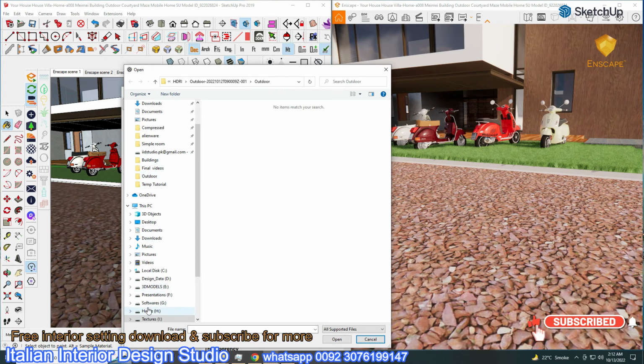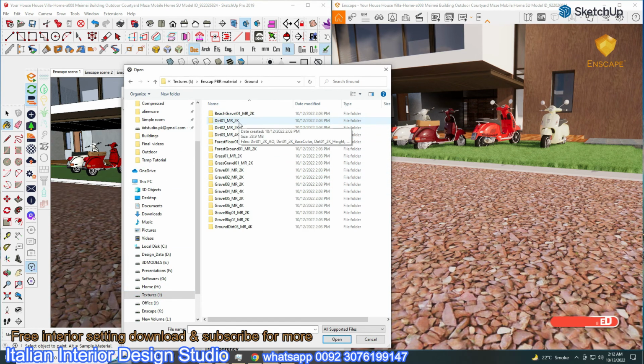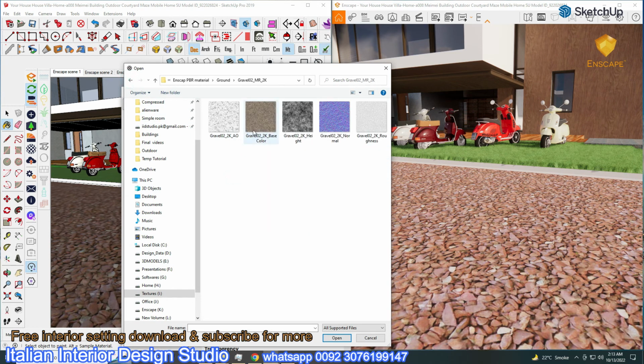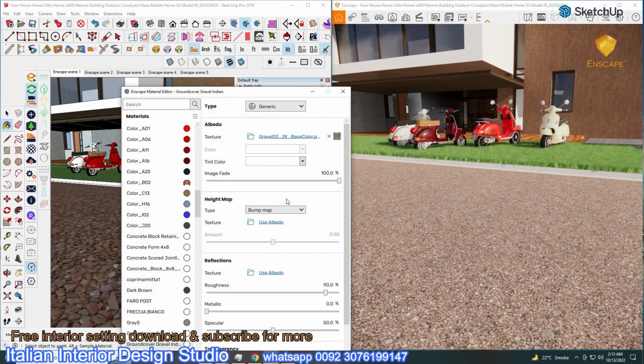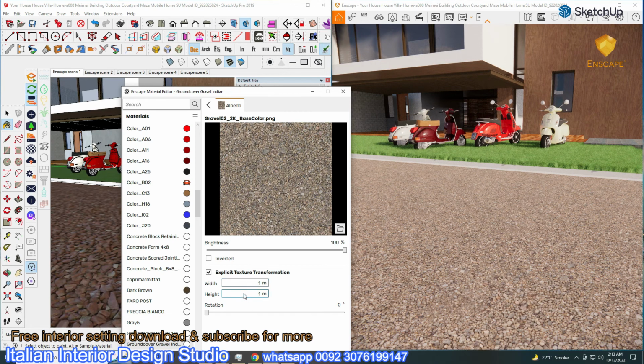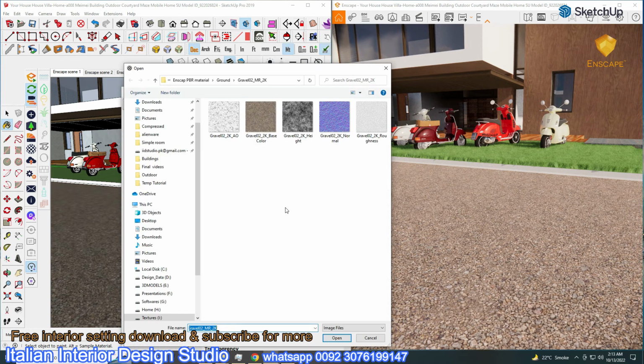Now I am adjusting some materials, making as good a material as we can for this scene. This scene is a very normal type of scene. This is not a very detailed scene. So I downloaded it from Warehouse just for making a reference scene for my video tutorial.